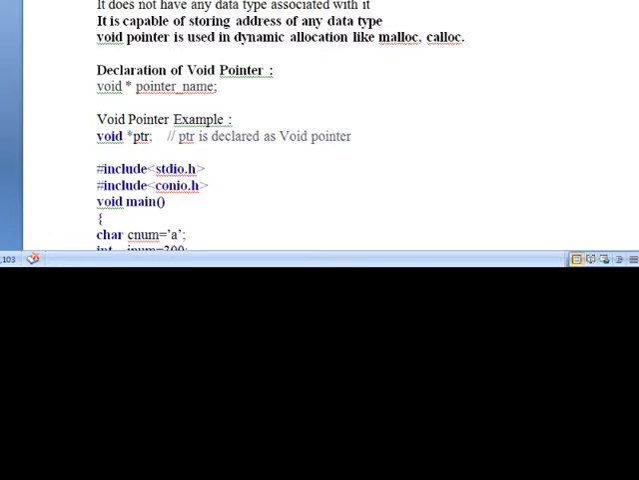In C, the general purpose pointer is called a void pointer. General purpose in the sense that we can use the void pointer variable for general purposes. It does not have any data type associated with it. It is capable of storing the address of any data type. Why it doesn't have any data type means it is capable of holding any data type. Void pointer is also used in dynamic allocations like malloc and calloc. Later you will see.